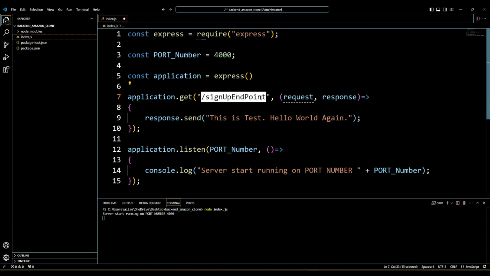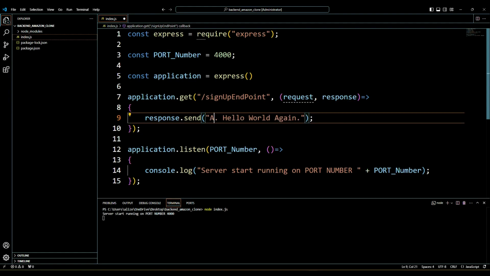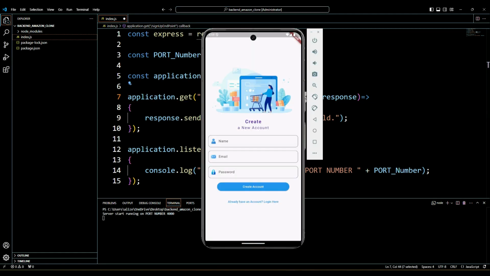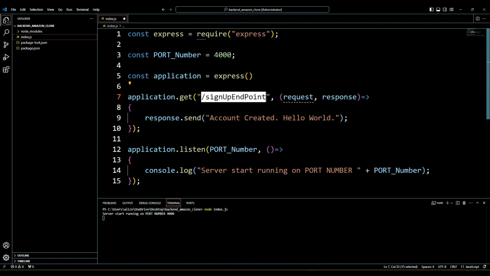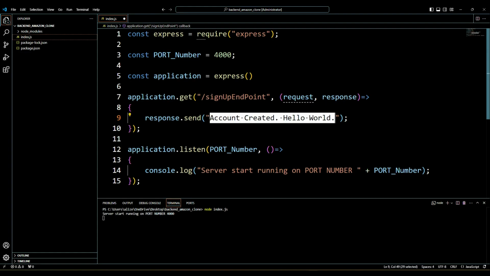When the request is sent, we expect a response from the server. For example, the server will send us a response, let's say account created successfully, and let's say hello world, just for testing purposes. So we send a request from the client using this endpoint, and then as a response from the server we receive this message, account created hello world.